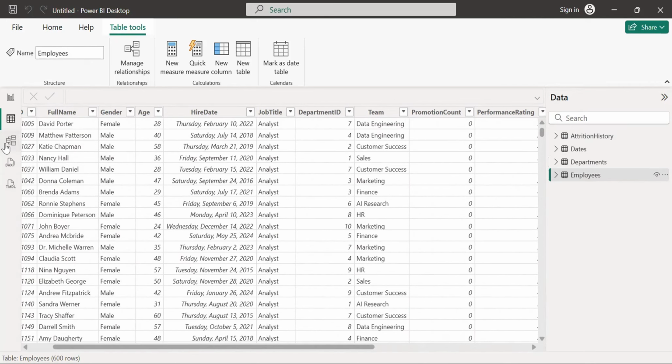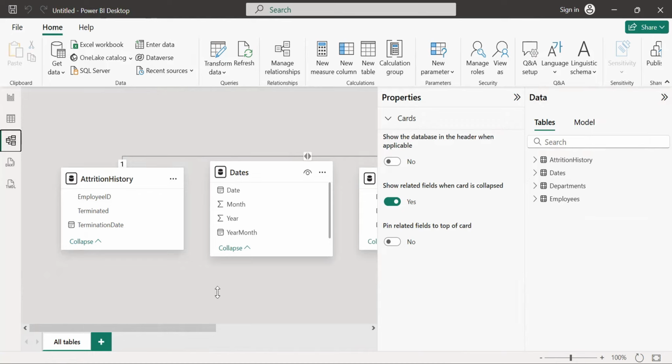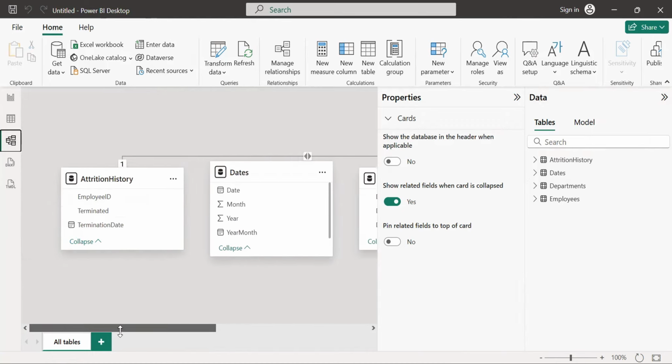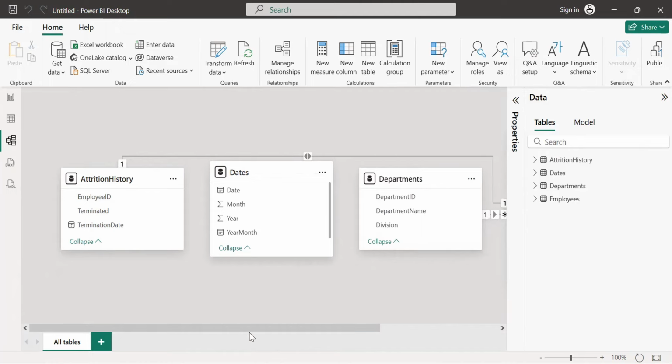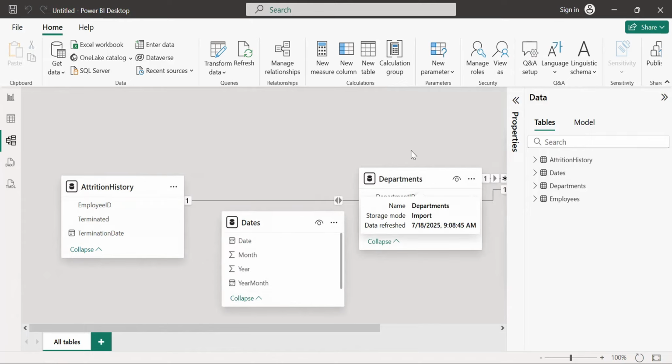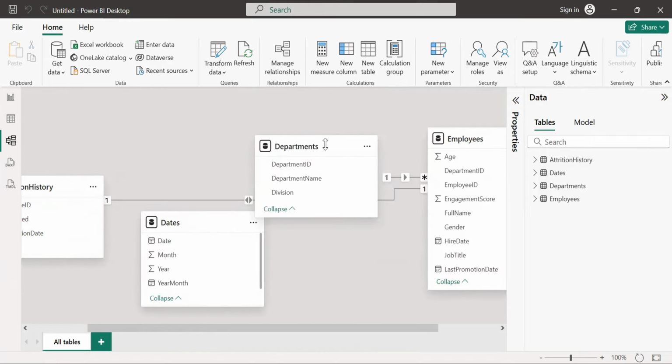So let's head on to our model view. We can see what we have now here by default. So Power BI by default created the relationships here. So we can check to see if the relationships were created appropriately. If not, we can adjust, okay?